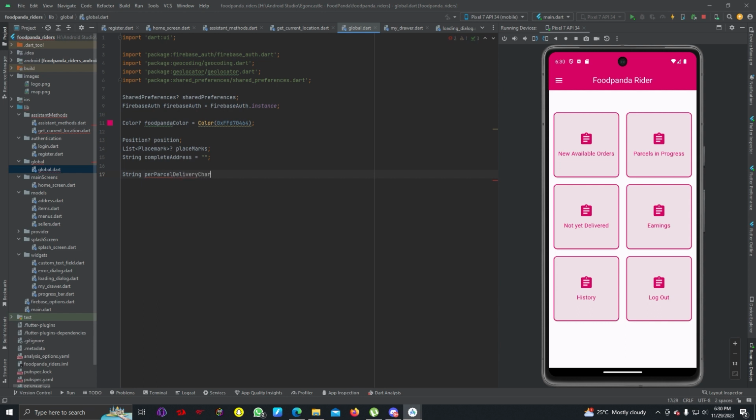delivery charge equals to around 60, so 60 taka, and then previous earnings equals to empty string, and string previous rider earnings equals to previous seller earning. And this is rider's old earnings.